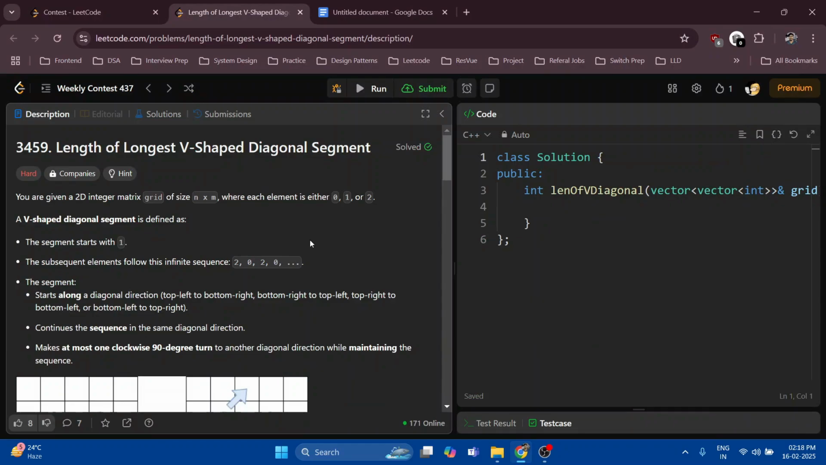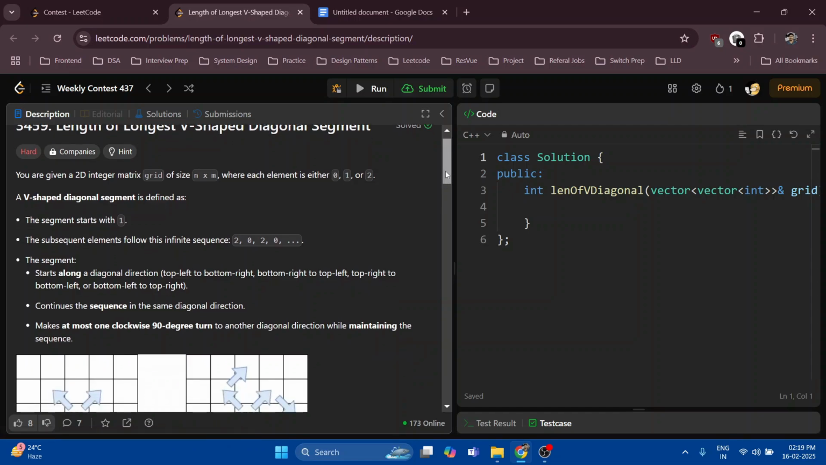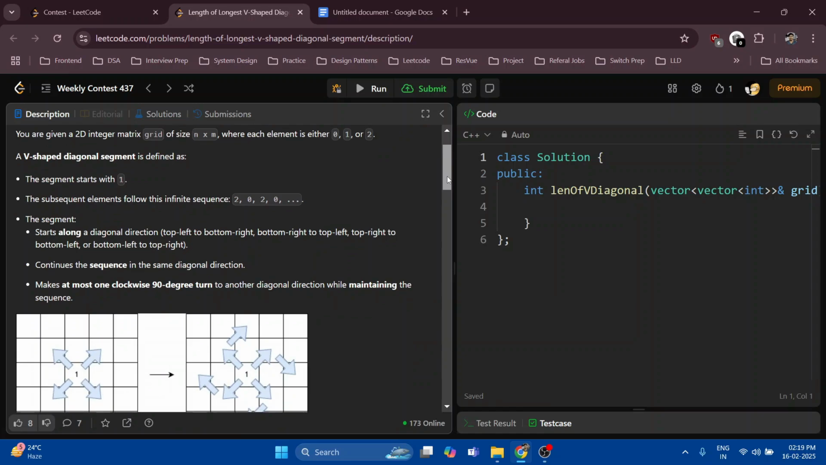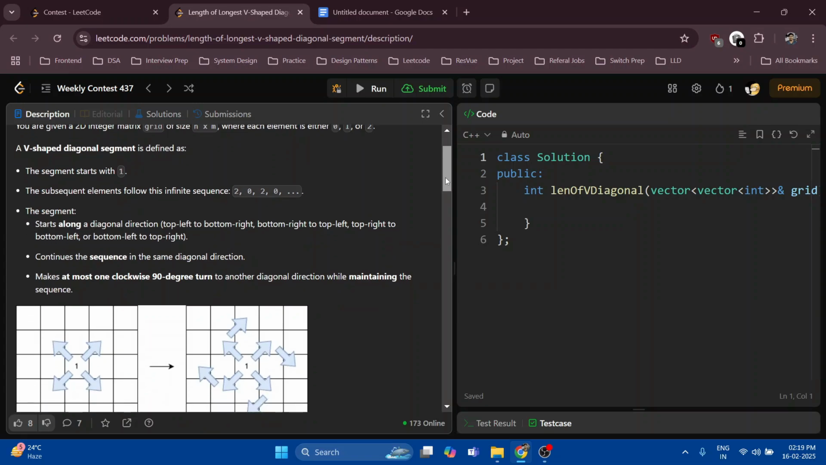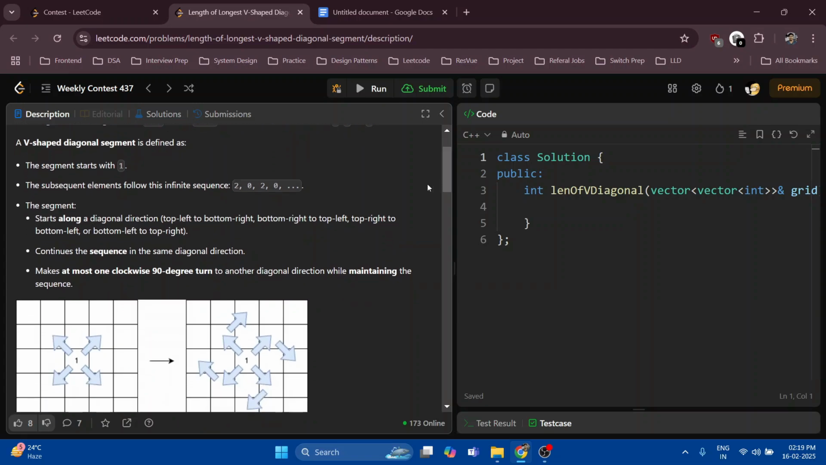So now we will solve this last question of the Leetcode weekly contest 437, which is length of the longest V-shaped diagonal segment. We are given a 2D integer grid of size n cross m, which has elements that are either 0, 1 and 2. Now we need to find a V-shaped diagonal segment, which is finite and starts with 1.